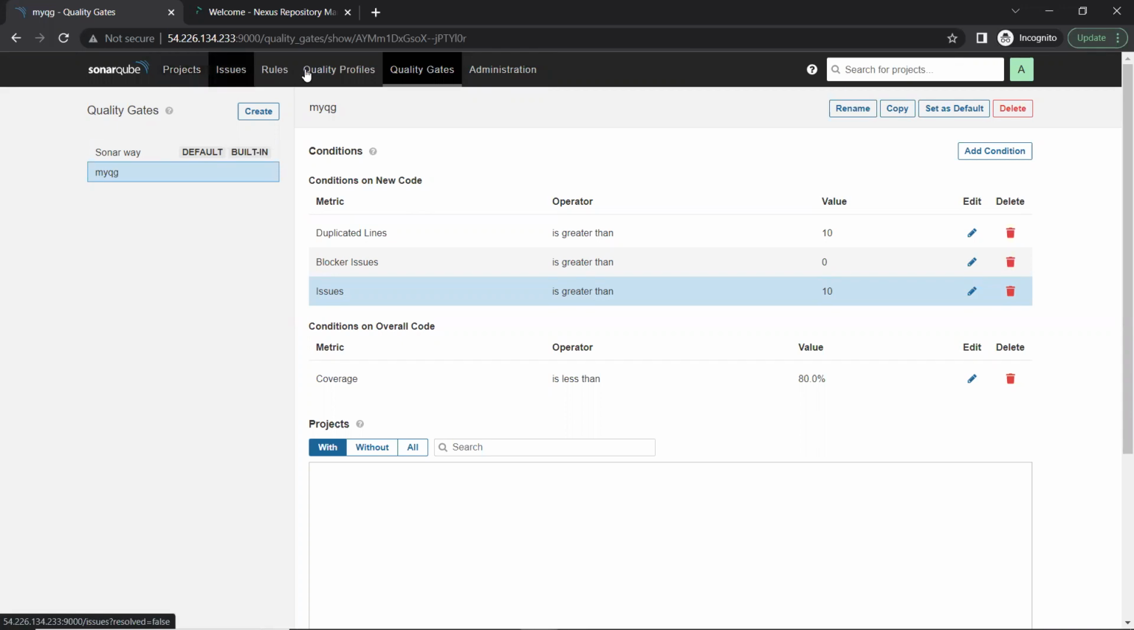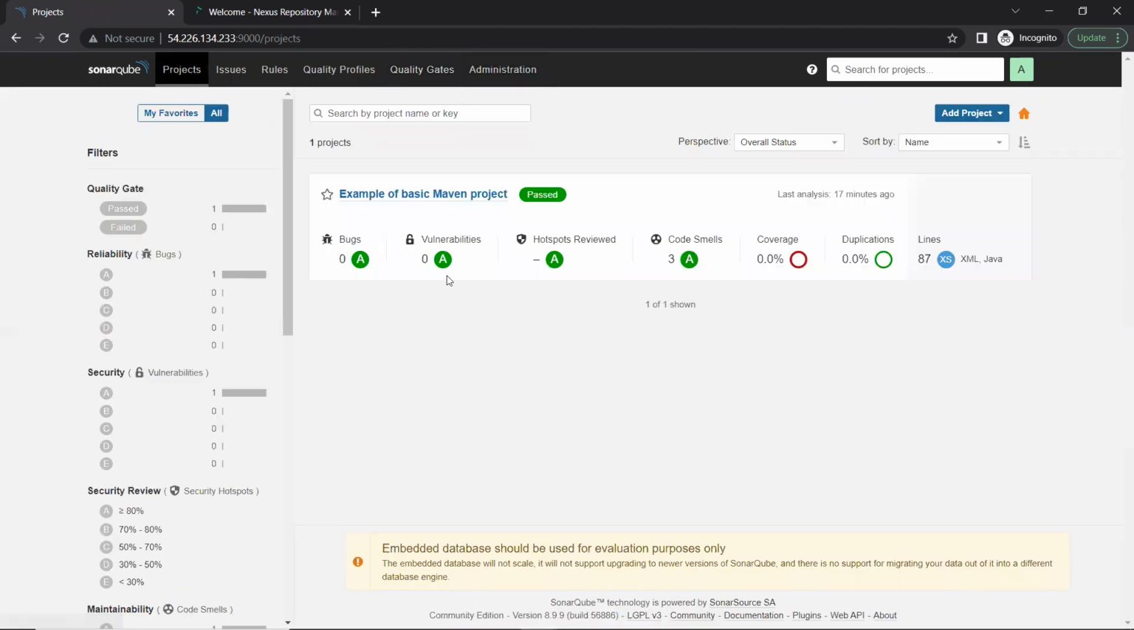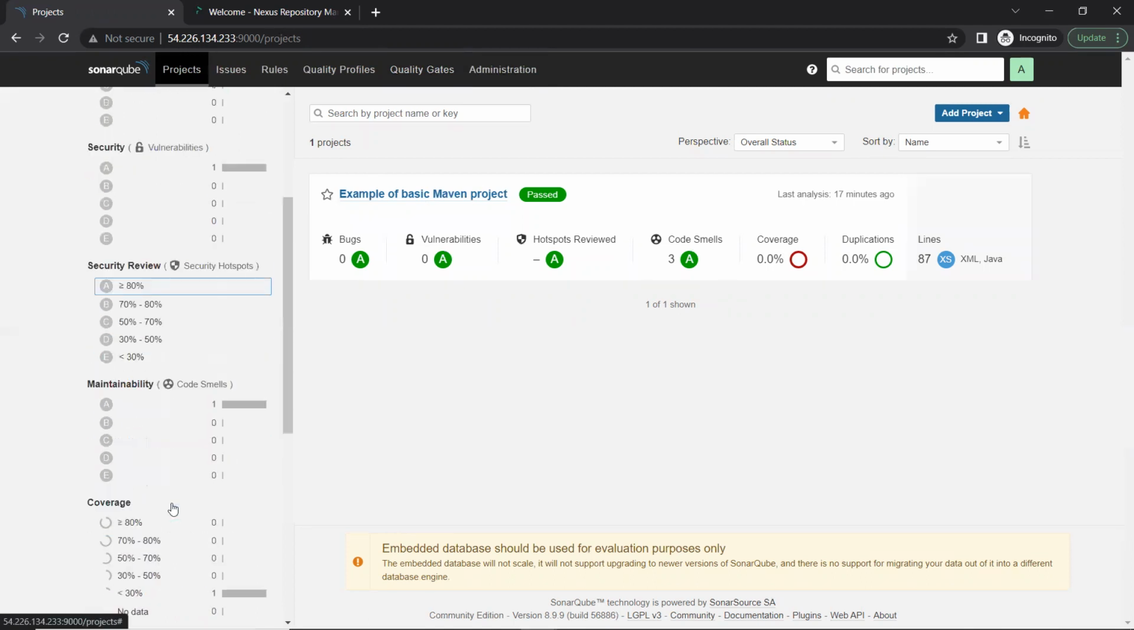So we saw projects, rules, quality profiles, quality gates. We'll see everything after integration. See, I have not written any test cases, so it is saying coverage is equal to 0%. It is not covering anything. You will get more idea of all these things when we are integrating with Jenkins and doing a project.